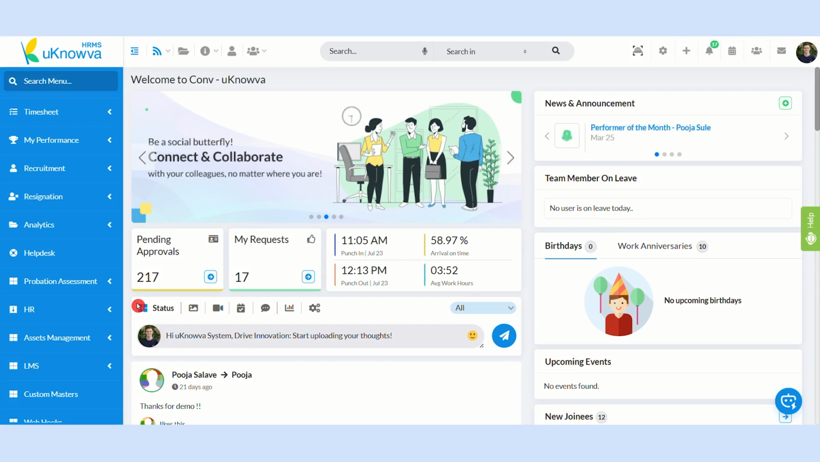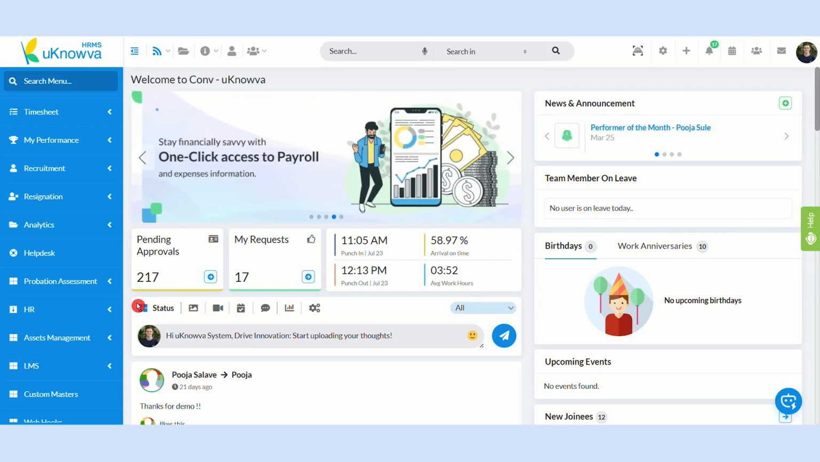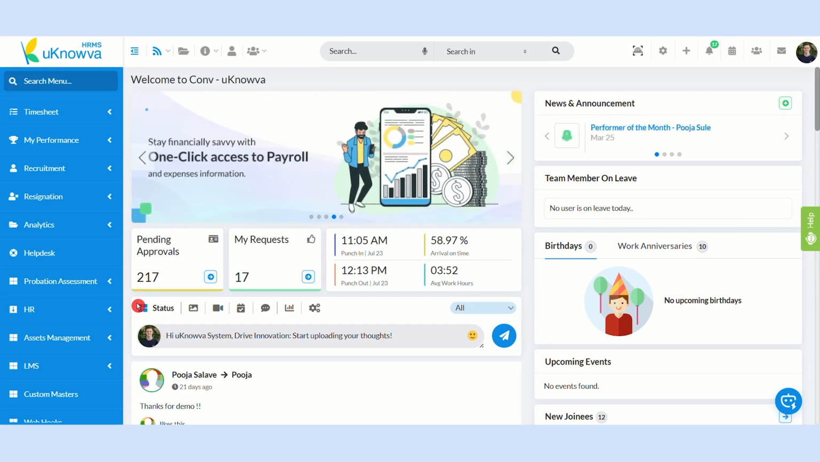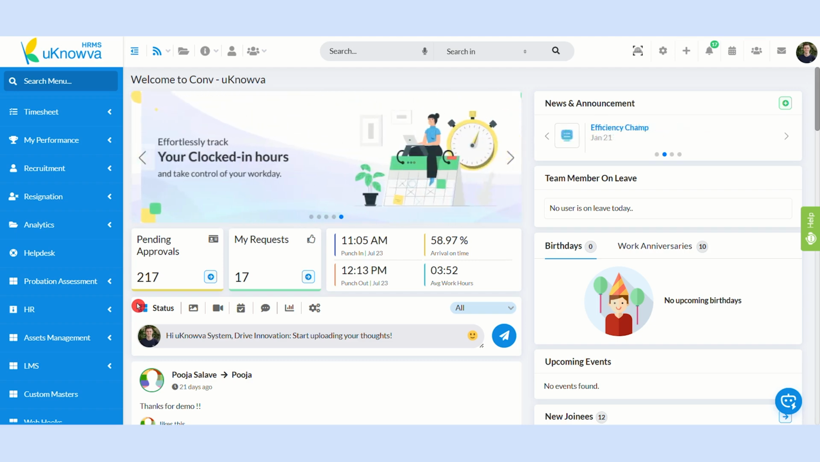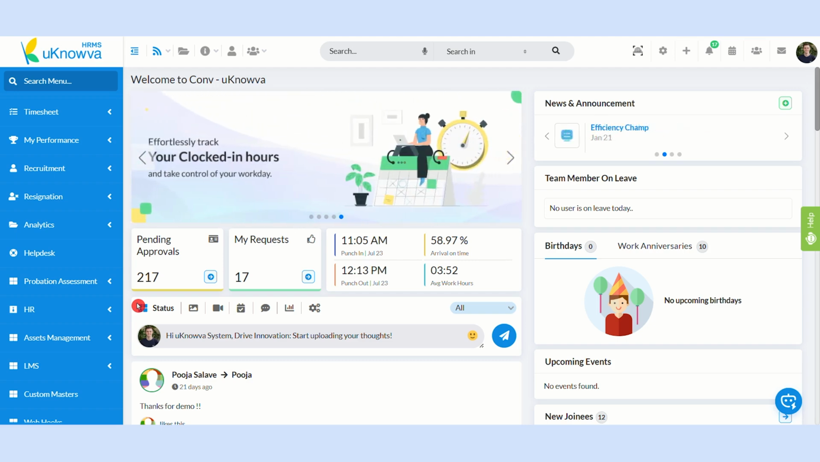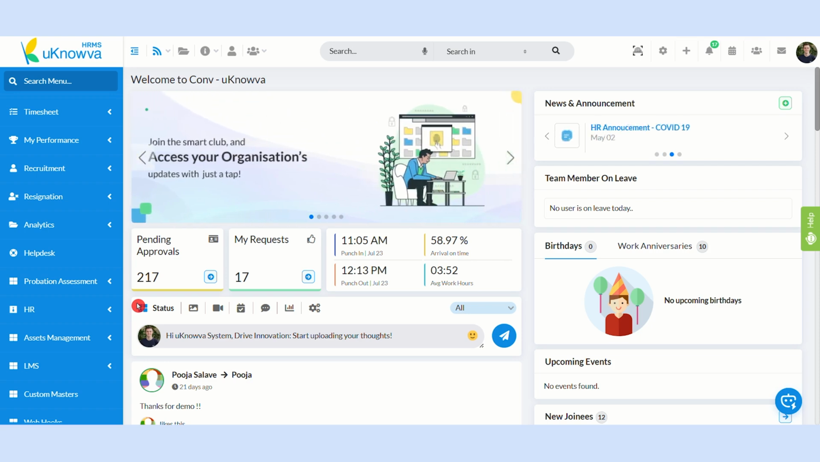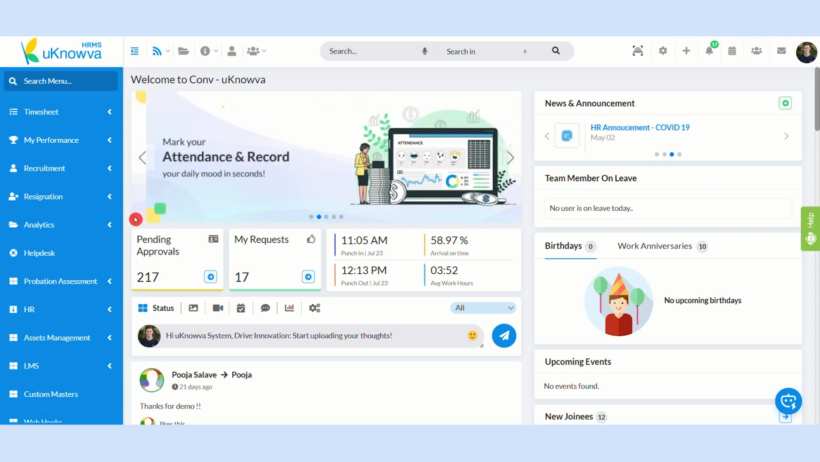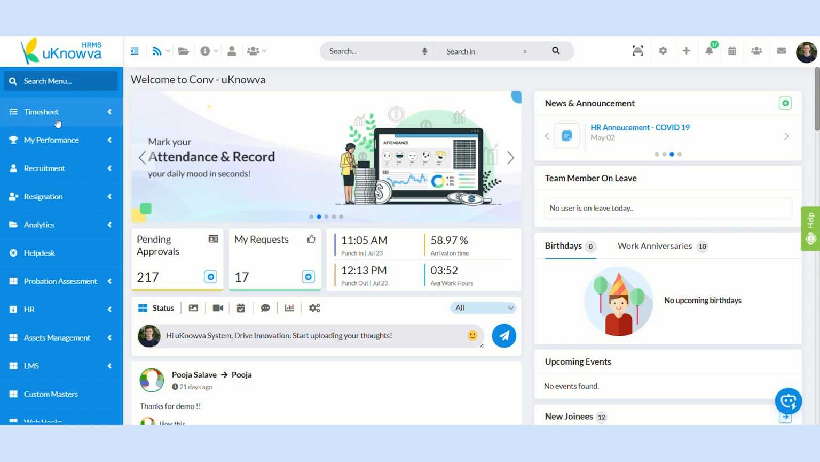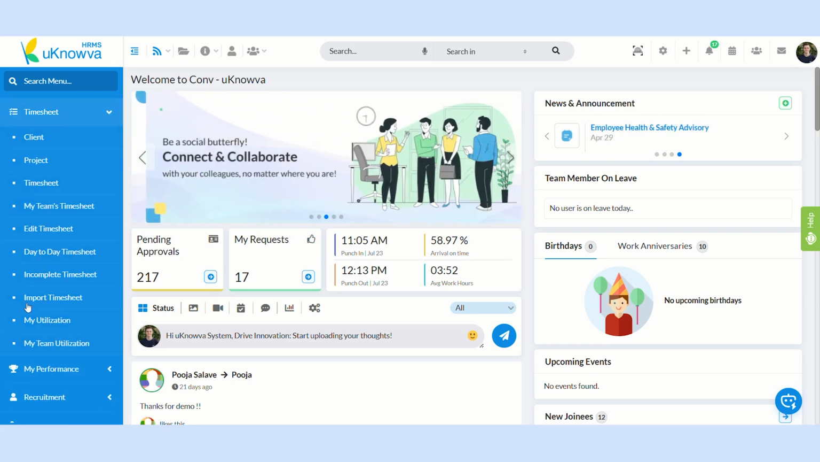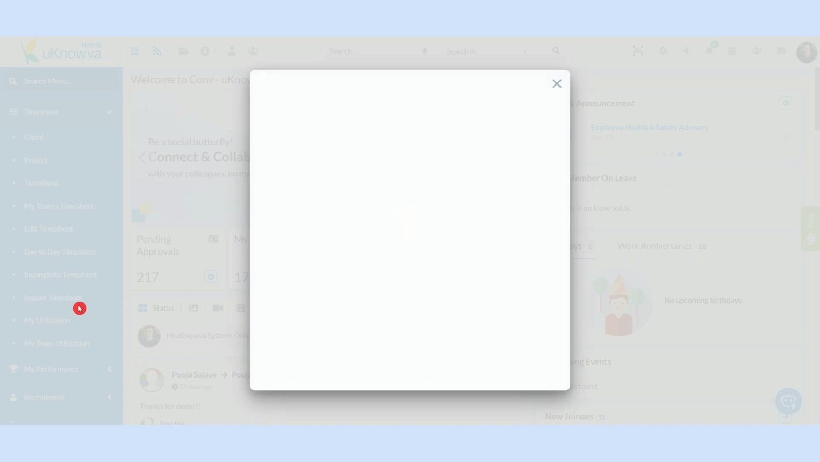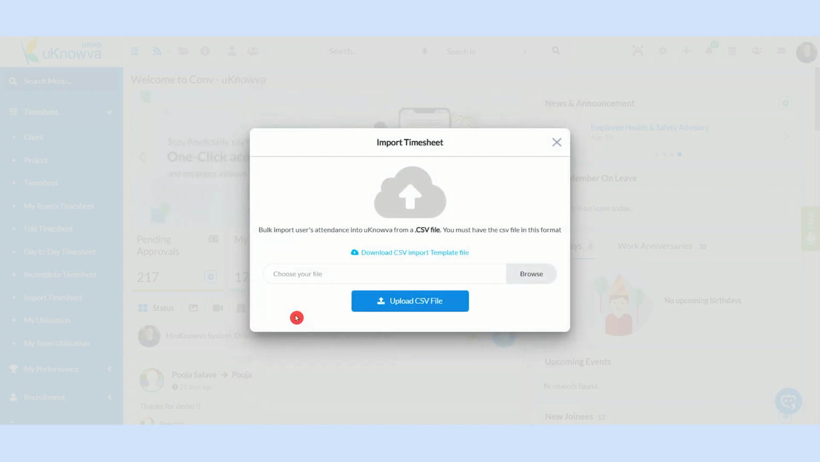Managing employee work hours efficiently is crucial for accurate payroll processing and project tracking. Unova HRMS simplifies this by allowing HR managers to import timesheets in bulk using a CSV file. To start, navigate to the Timesheet menu from the side navigation panel and click on the Import Timesheet submenu. This will open a pop-up window where you can upload your timesheet file.